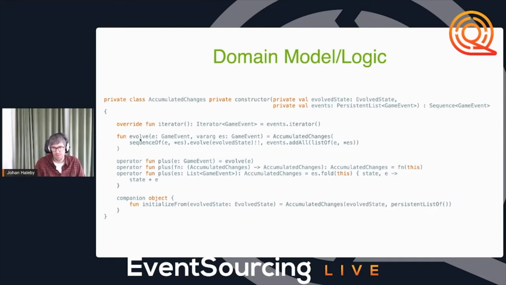And then there are some utility methods here. So we can call evolve on accumulated changes. So we can pass new events. And then it makes use of the very same evolve method that we looked at before. But it also stores the changes in this tuple. It evolves the state and stores the changes along the way.